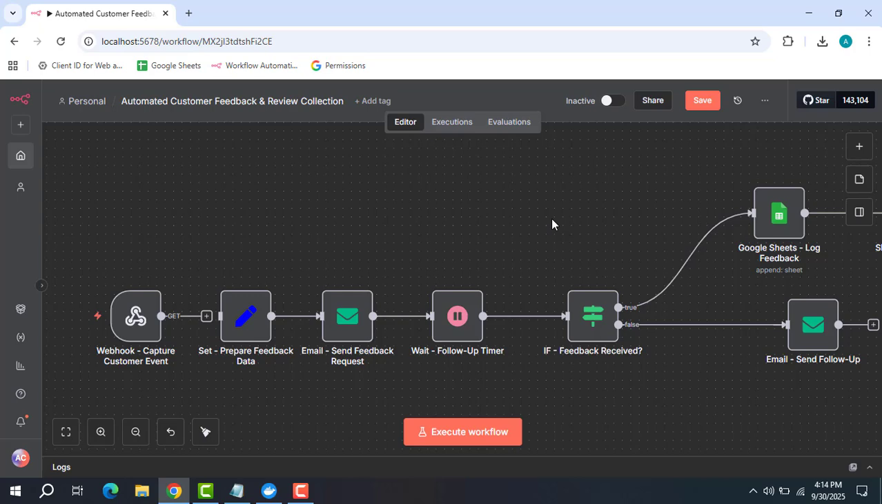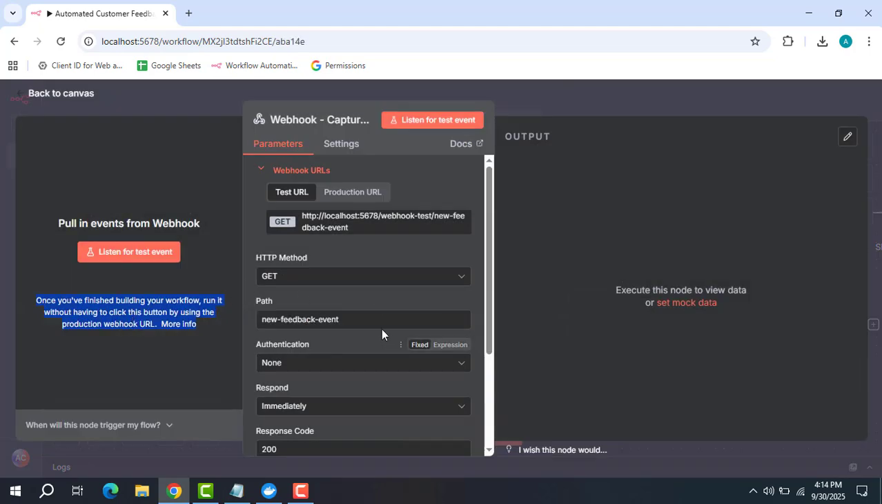So first we have the webhook node to capture the customer event. Its purpose is to receive purchase completion or service delivery events. The webhook will capture the order ID, the customer name, and the customer email. The path is new feedback event, and the production URL is this.